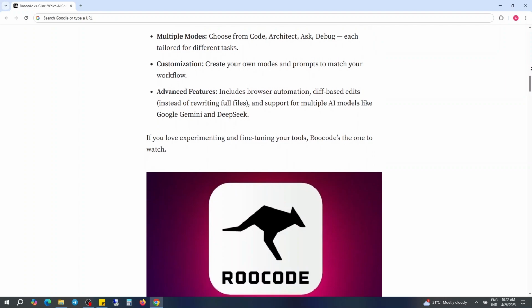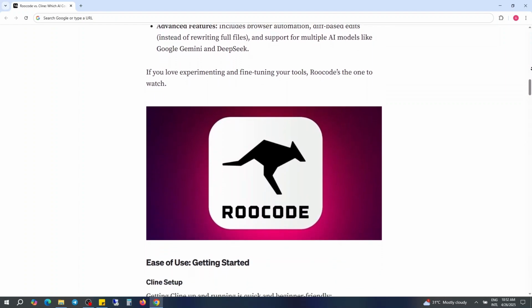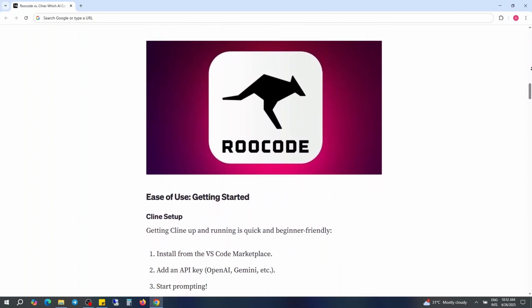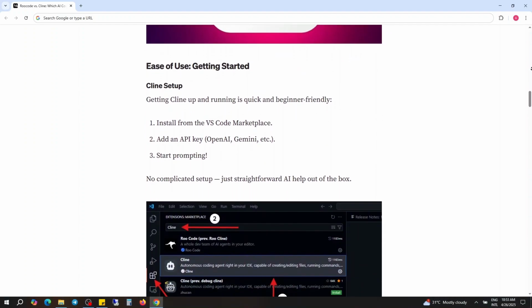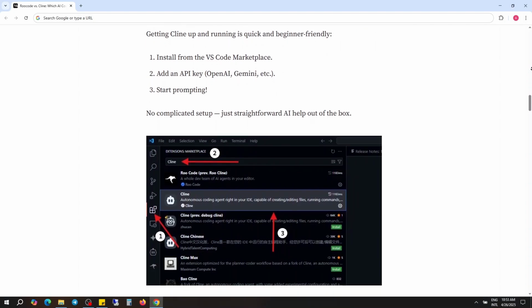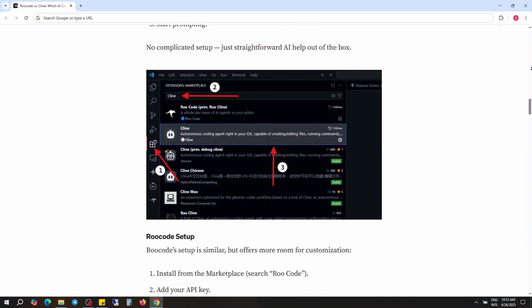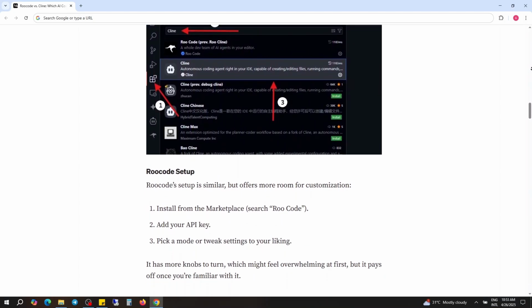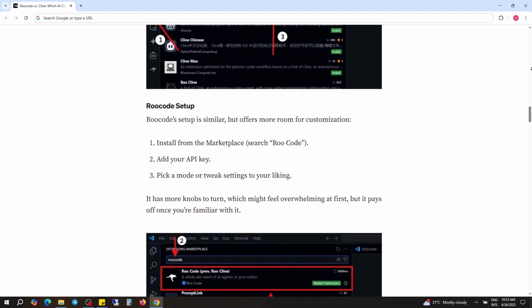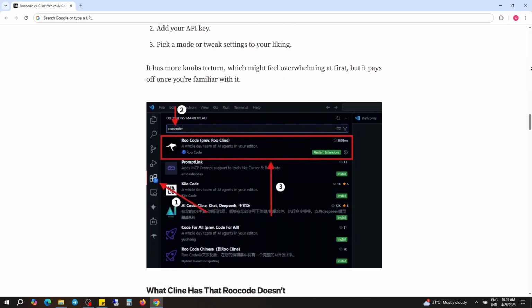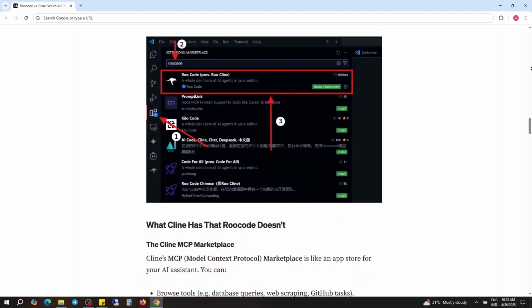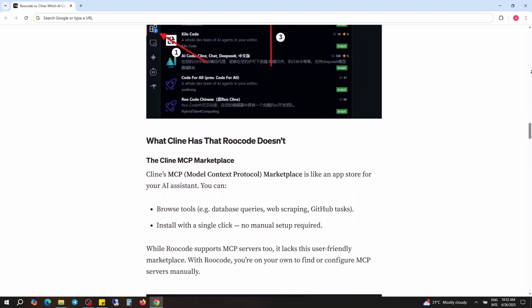Roo Code, on the other hand, builds on what Cline started and takes it to the next level. It introduces multiple working modes like code, architect, ask, and debug. You can customize prompts, automate browser tasks, and even choose between different AI models for your tasks. Roo Code is designed for power users who want maximum flexibility and a rich set of advanced tools.